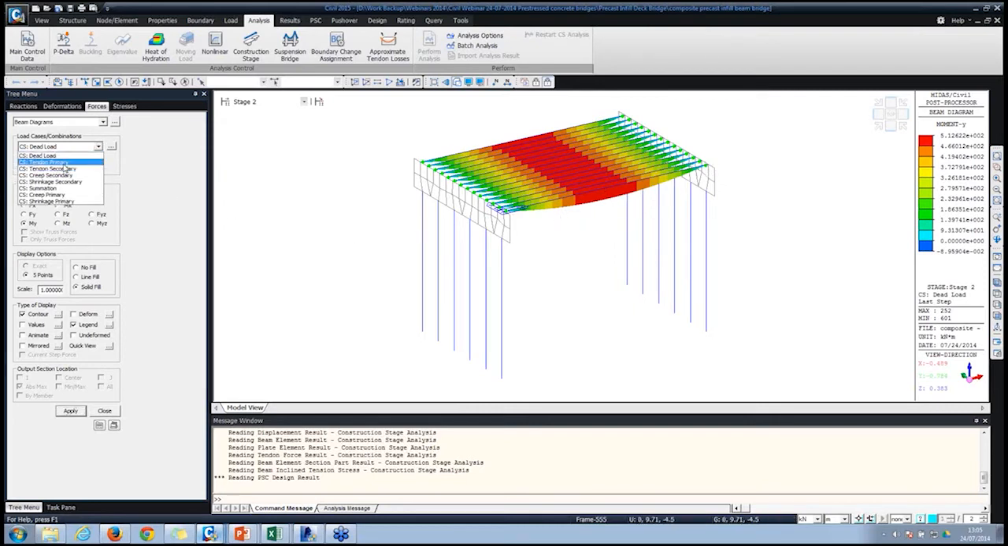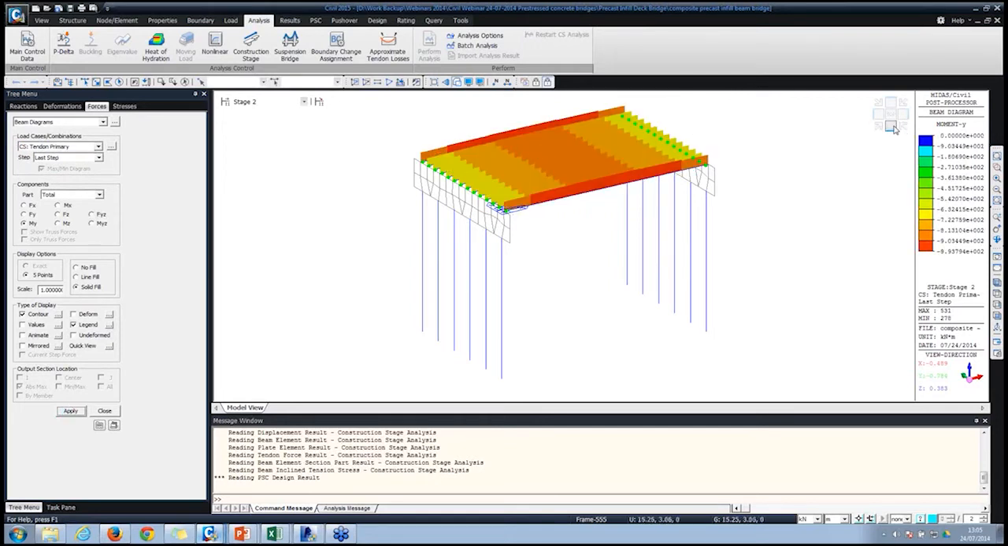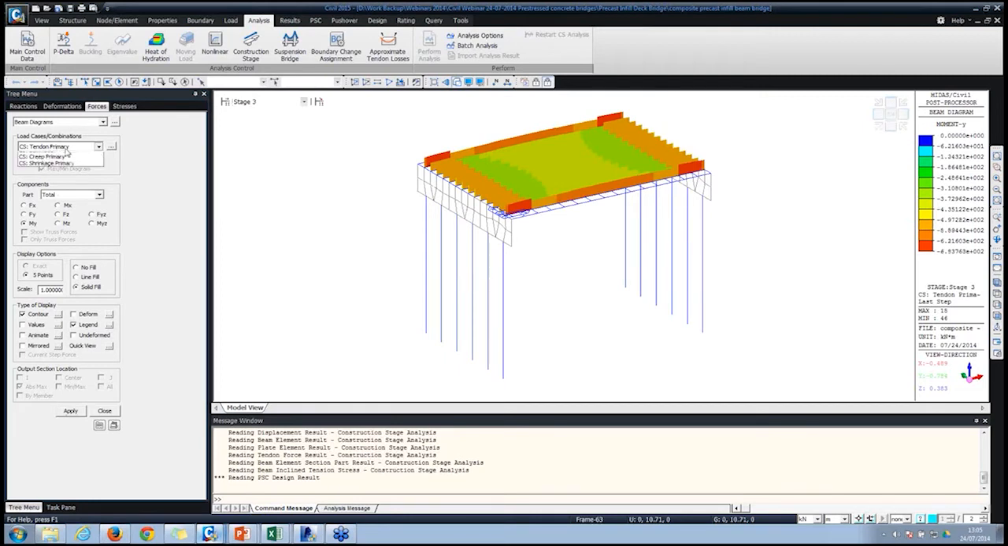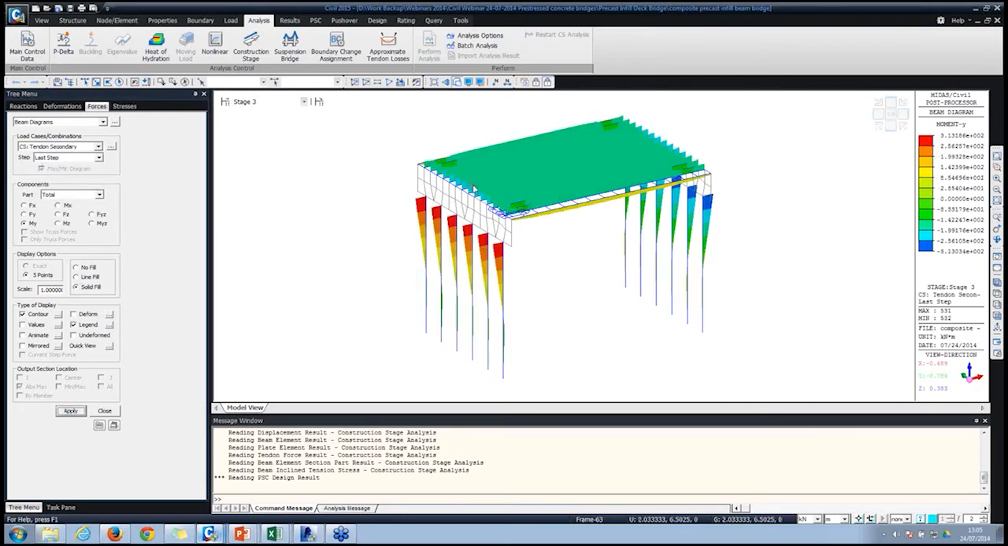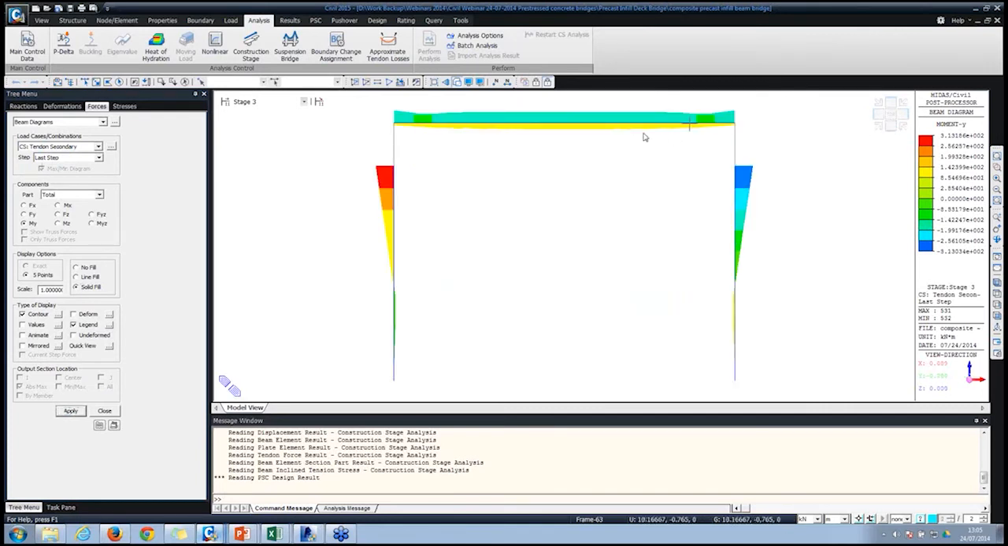Okay, we can look at tendon primary effects. Because the structure will be indeterminate later on, we may have secondary effects. So if you go to stage 3, we can look at pre-stress primary as well as pre-stress secondary effects, in the piles and also on the beams. Also, we'll have creep primary and creep secondary effects, and shrinkage secondary effects.